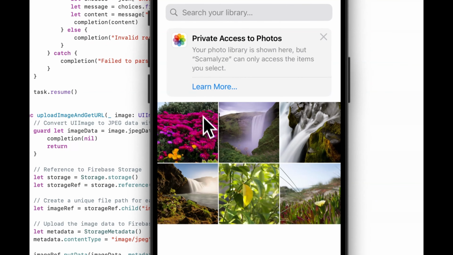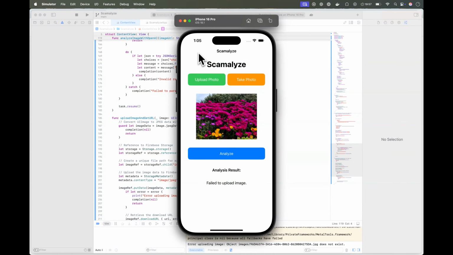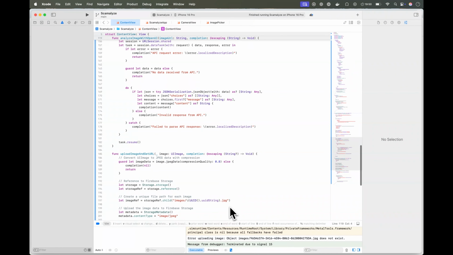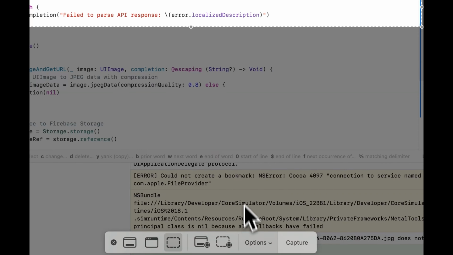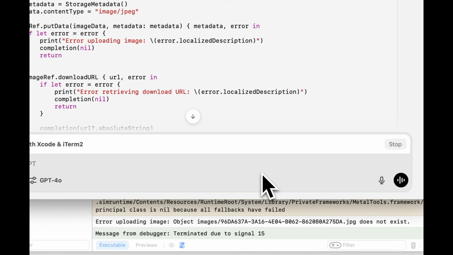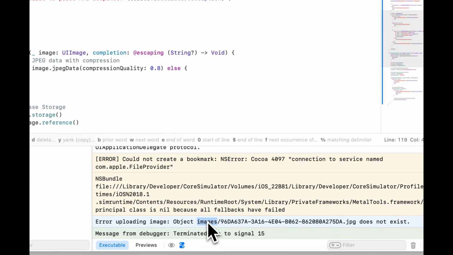Okay, and then upload photo. We're going to upload these flowers. Still says failed to upload image, so that's not good. Again, let's look at the logs to see what the error message was. I see error uploading image does not exist, as well as principal class is nil. All fallbacks have failed.